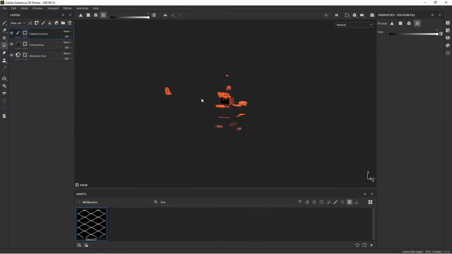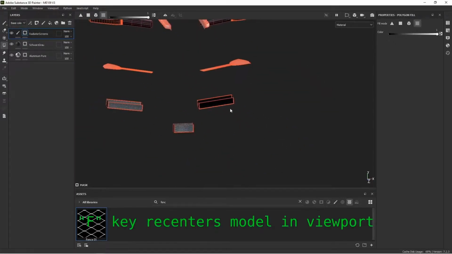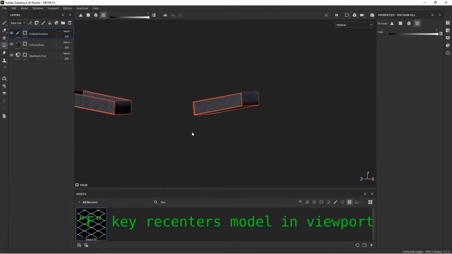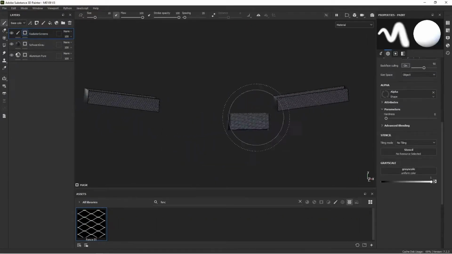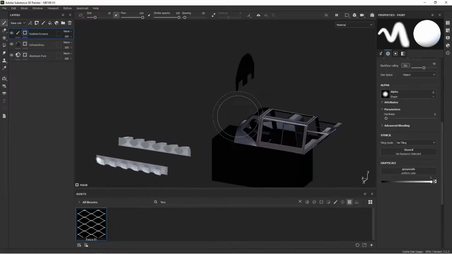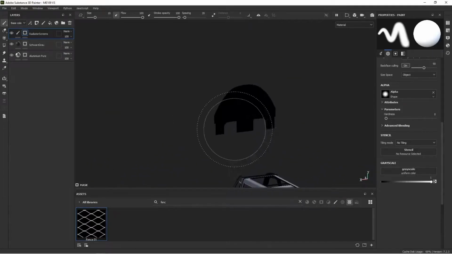And if you hit F, you recenter your project. I kind of got out of sight there. And then one more there and one more there. So there are our radiators. All right. Next thing I want to think about is the cockpit, or not the cockpit, but the instrument panel.